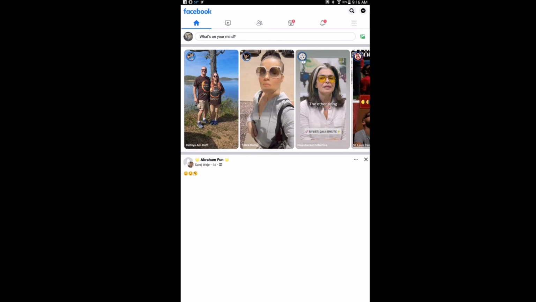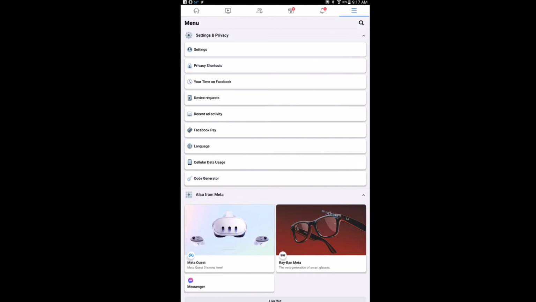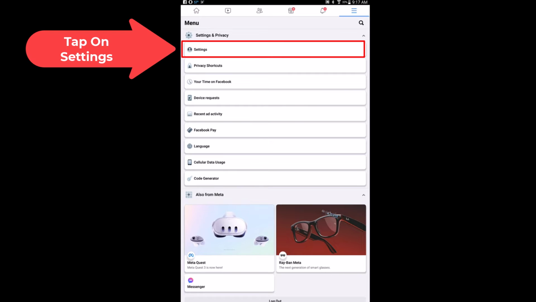To turn on or off your activity status in Facebook, it's very easy to do. First thing you want to do is go up to the upper right hand corner and tap on the 3-bar hamburger menu. Then you want to tap on Settings.